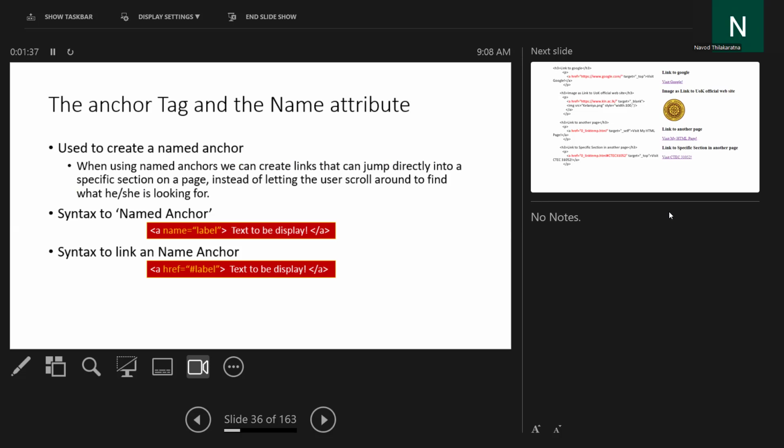Basically, if you have a web page that you need to scroll up and down, or you have different segments, like a navigation bar where you have one tab and another tab, you can scroll down. That means your web page can have different sections. So in order to navigate very easily, we use this name anchor tag. This is the anchor tag, you are defining it, and the syntax starts with the name and the label.